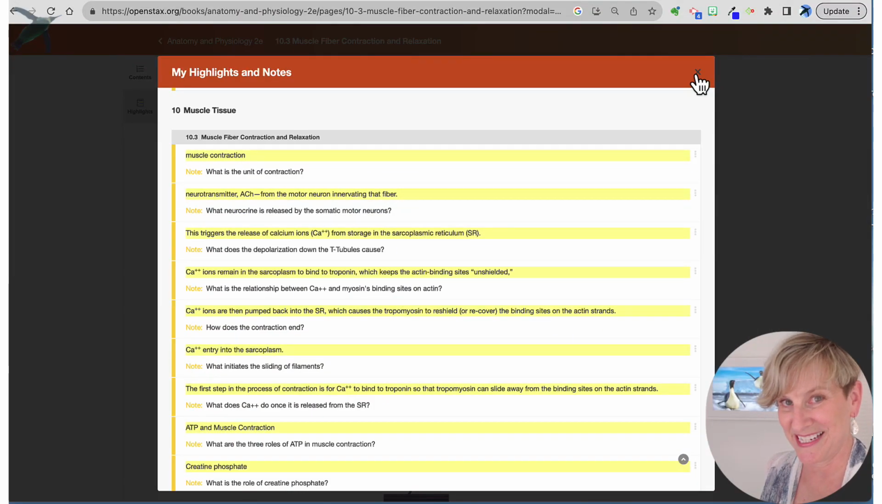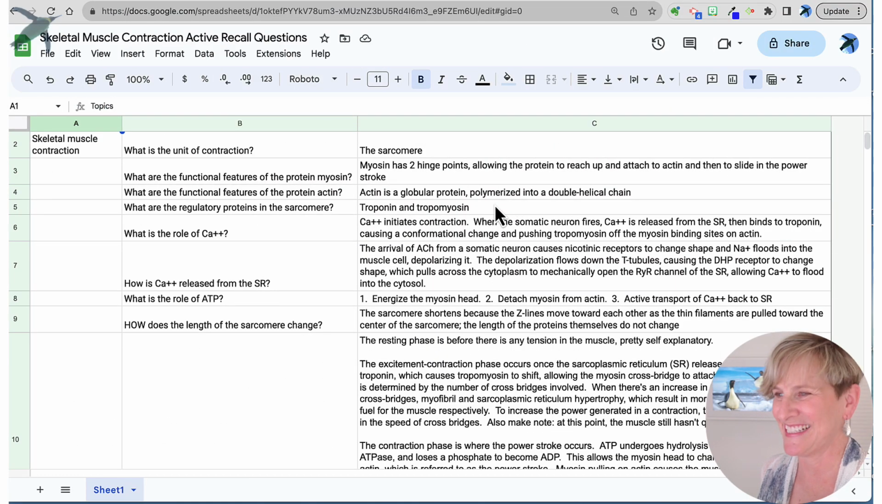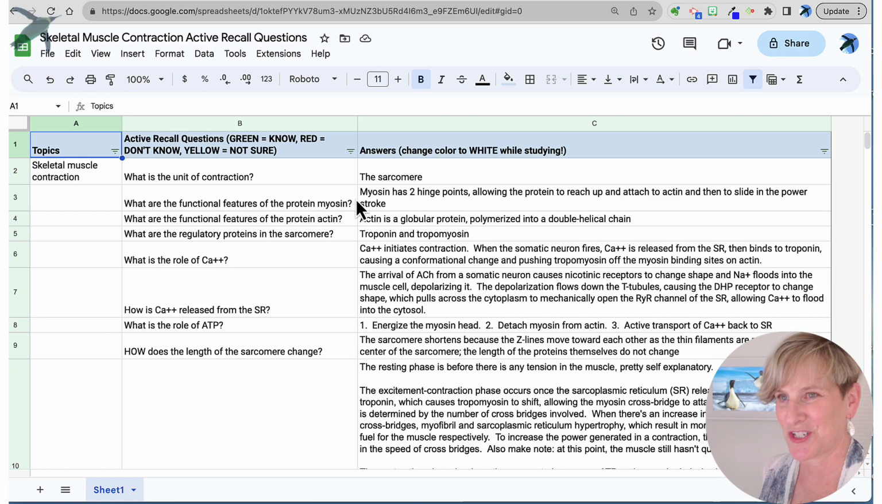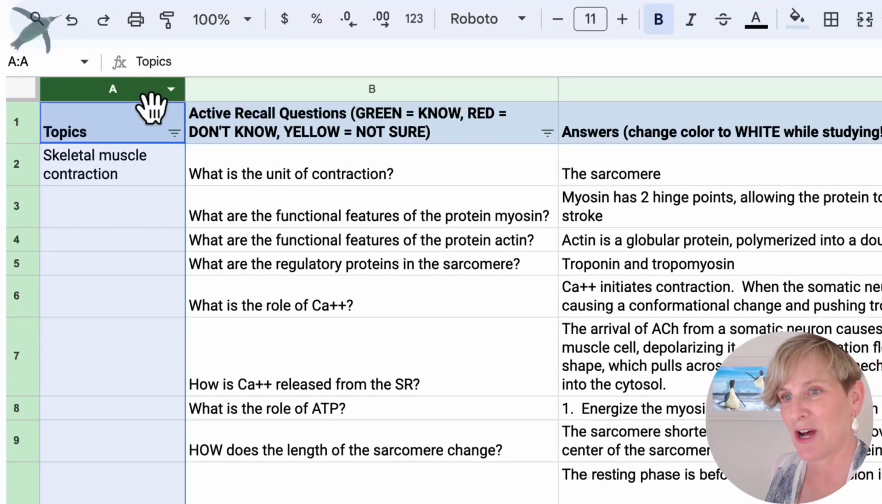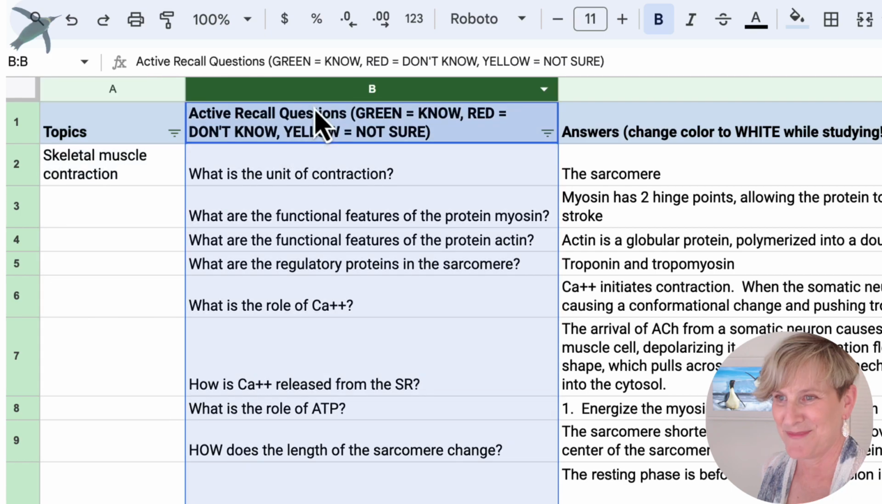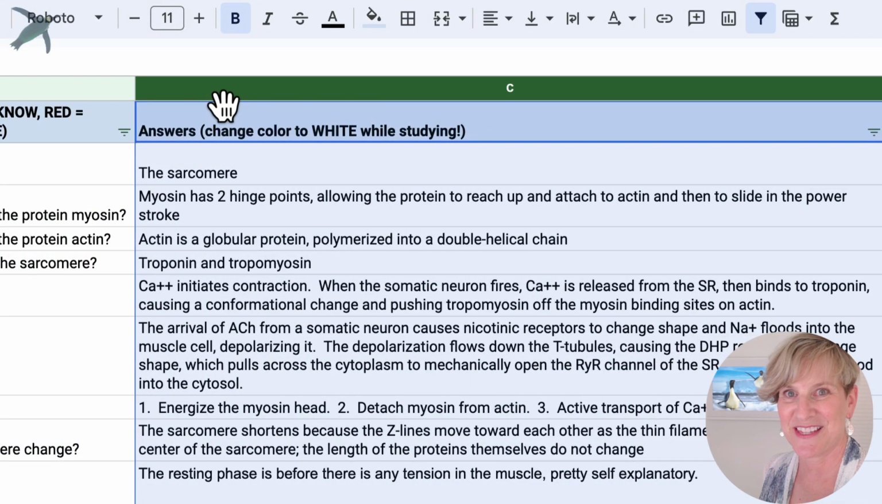So to do that, you can take your questions, which you either generate here, or you can just type them directly, and you can put them into Google Sheets. So how I've organized this is I have only three columns. I have a column for the topic. Here I'm just showing one topic, skeletal muscle contraction. My next column is the active recall questions that I've made, and then I have the answers.